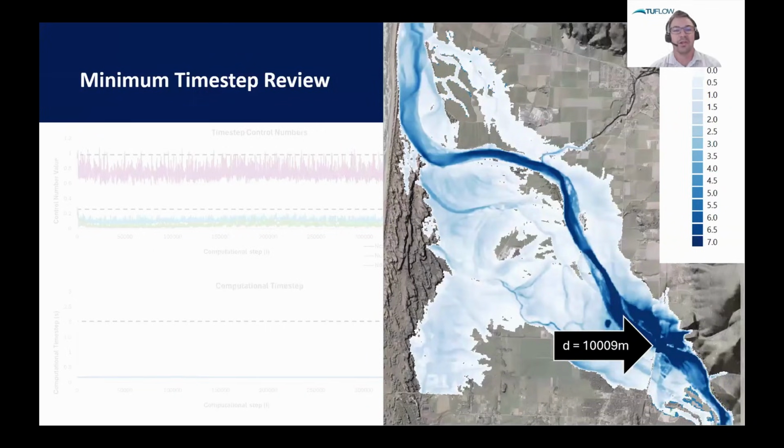Now, I'm looking at the flood depth result. In this result here, I'm zooming into the location where the minimum time step occurred, and I've inspected what the maximum flood depth is. And it turns out it's over 10,000 meters. There is no way that is real.